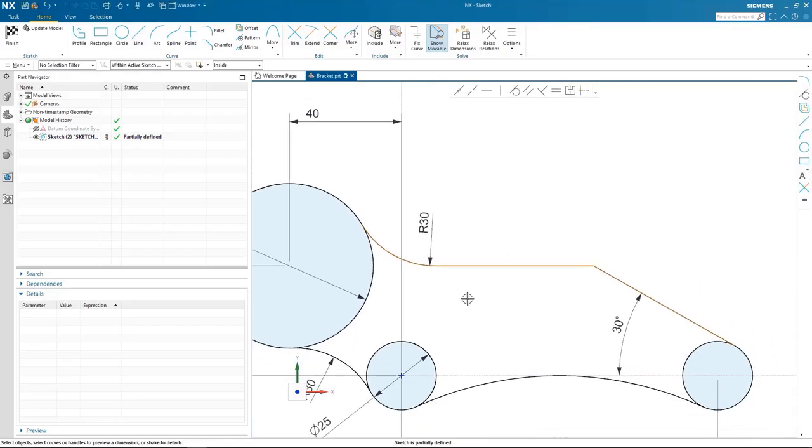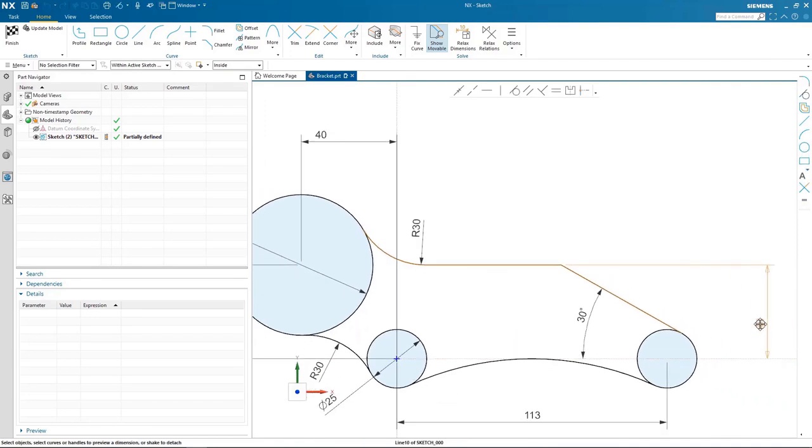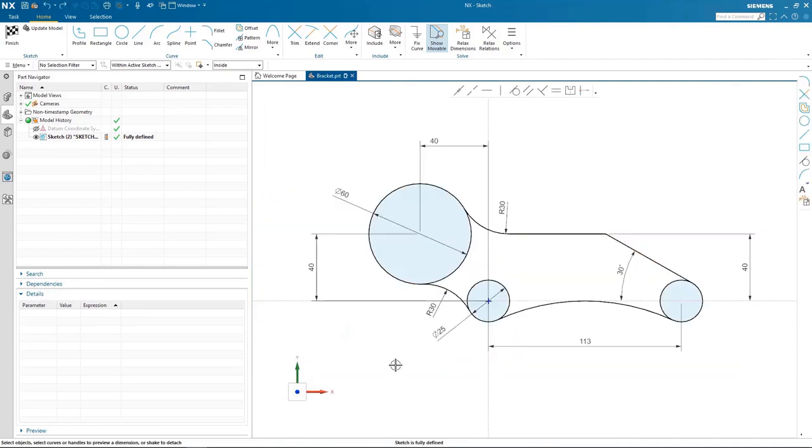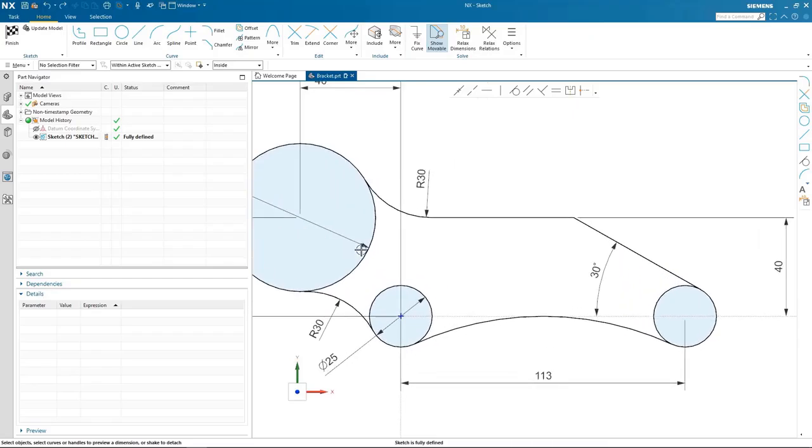Once I have all of that done, all I need to do now is dimension the height from which that curve is above, and again now I have a fully defined sketch, as you can see by all of the black curves.